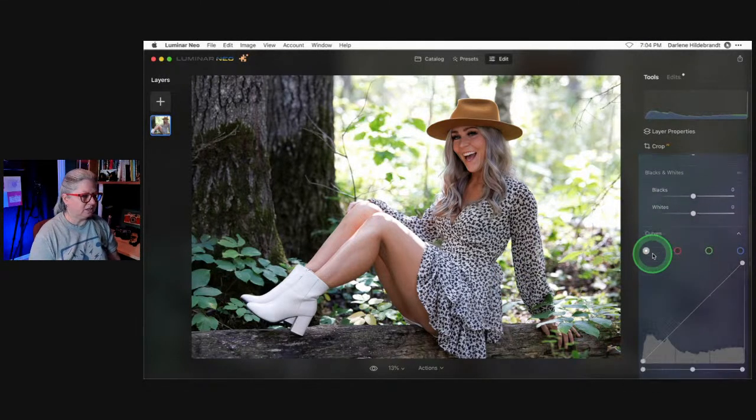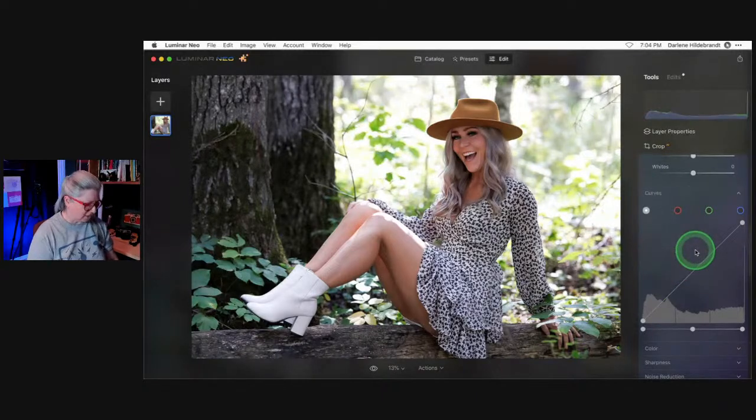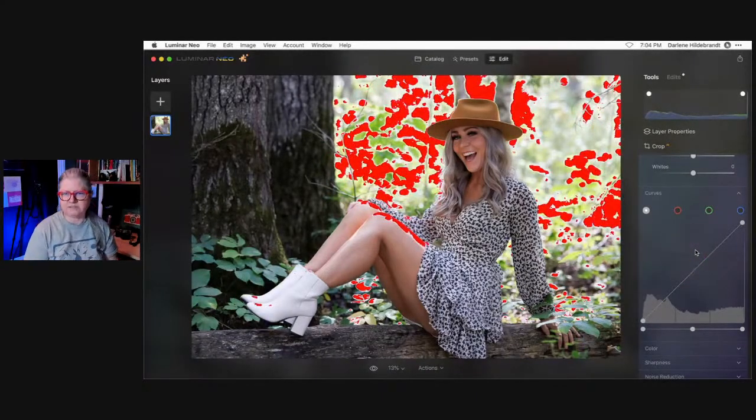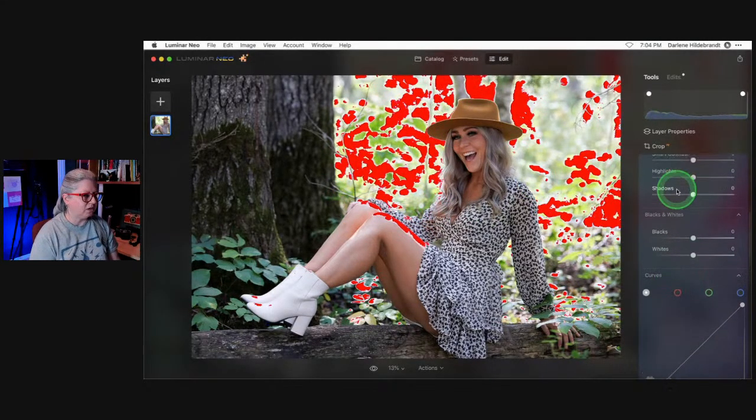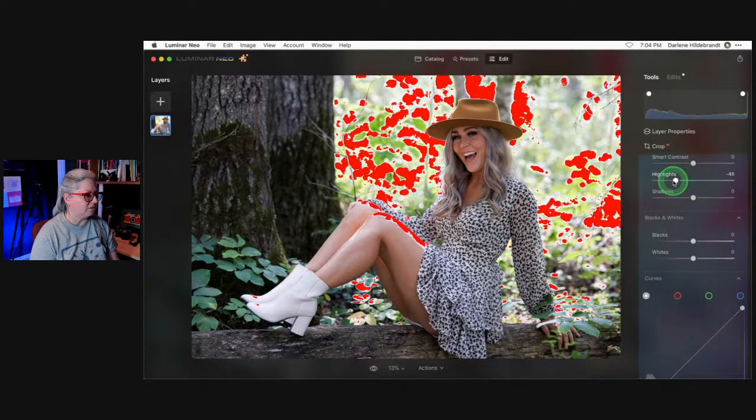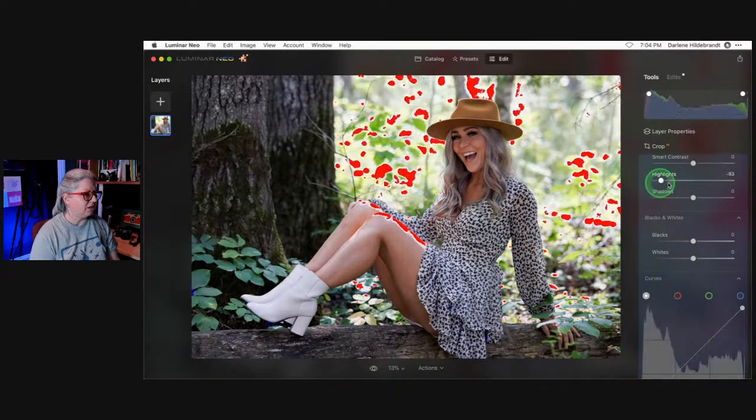Now, when we look at the histogram, we can see that there's lots of clipping, okay? So lots of this stuff in the background and parts of her shoes and bits on her leg here. This is what's clipping in the highlight area. So clipping means no detail. So we can try and bring that back using the highlight slider or the curves, right? But the question is, do we want that? Do we care if there's detail in that background?